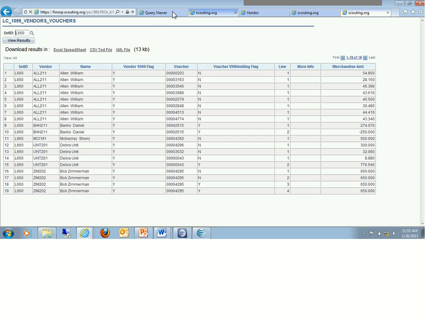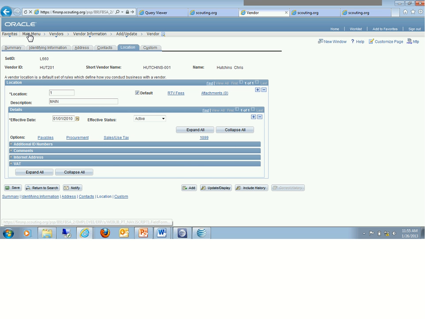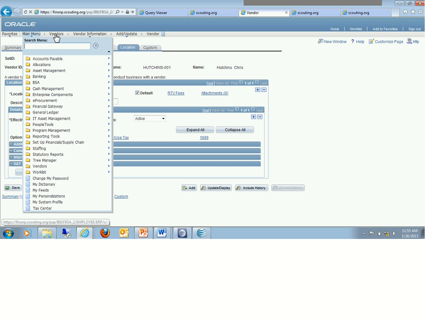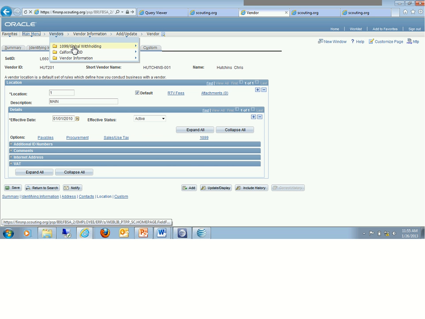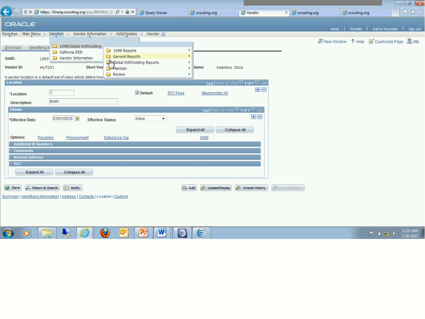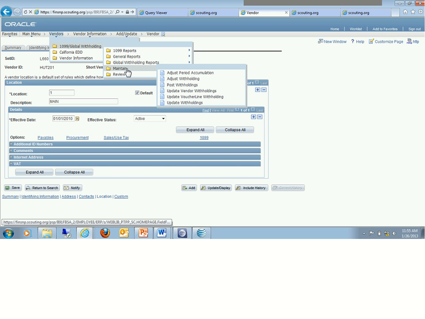Step 3 on our instructions. Go to the main menu, vendors, 1099 Global Withholding. I'm going to go to the Maintain folder. A lot of what we do to adjust or update vendors and vouchers will be done right here in this folder. So what we're looking to do here is to adjust the withholding information for the vendor. We'll do that by going to Update Vendor Withholding.